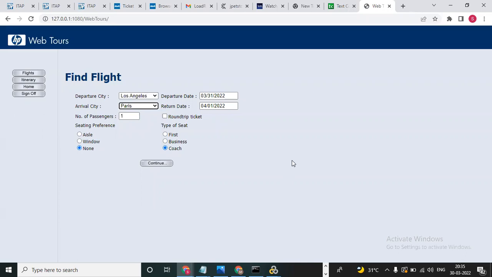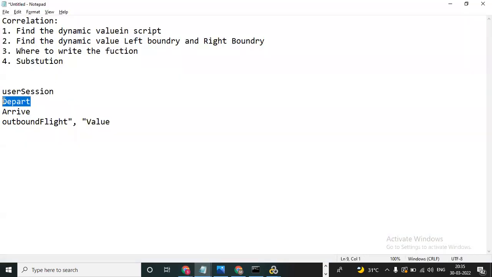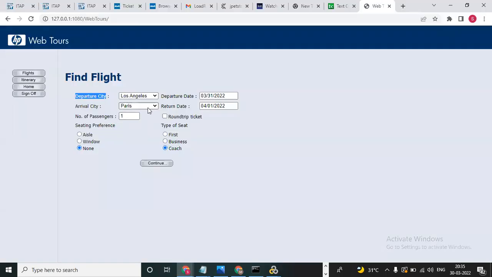Departure city and arrival city, these are dynamic values. Yes, departure city and arrival city, not a date. Okay, Anya, thank you so much. Okay. So that is why it is changing, right? So depending on the customer, he will go to a different place. So we will get the dynamic values from this, this is the dynamic value.